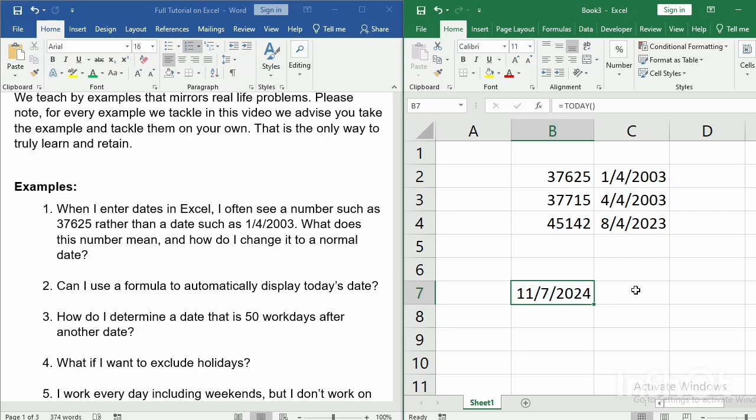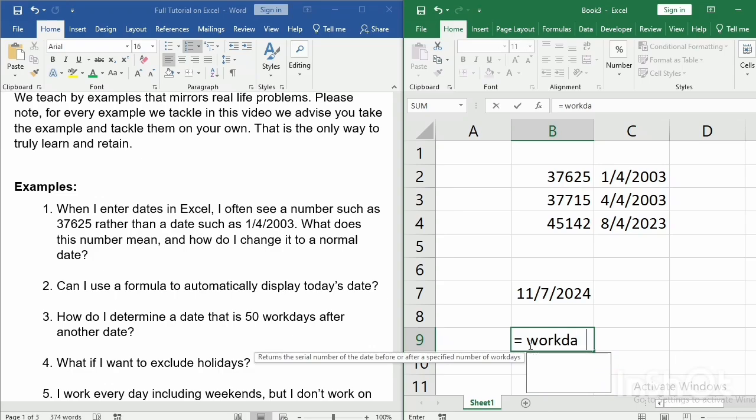Next: how do I determine a date that is 50 working days after another date? Let's assume we want to calculate 50 working days after today, for example. That's today's date. How do you do it? You enter a random cell, type equals, then type WORKDAY, open bracket.